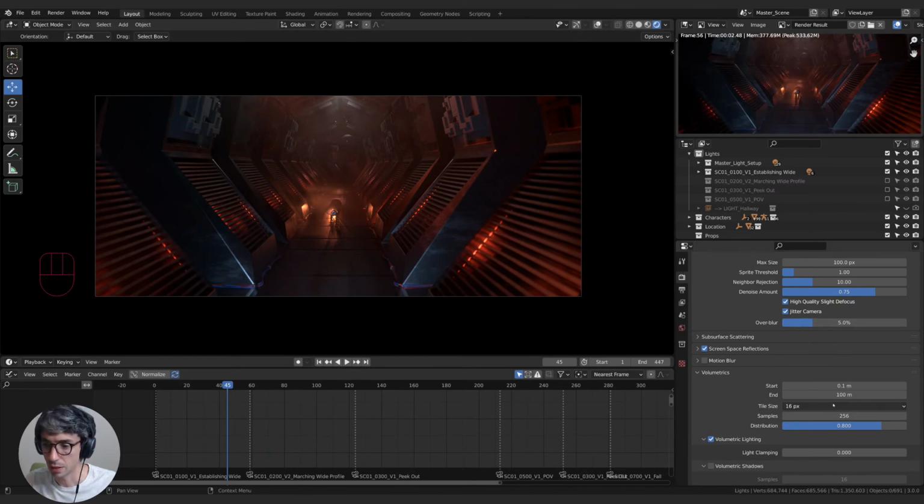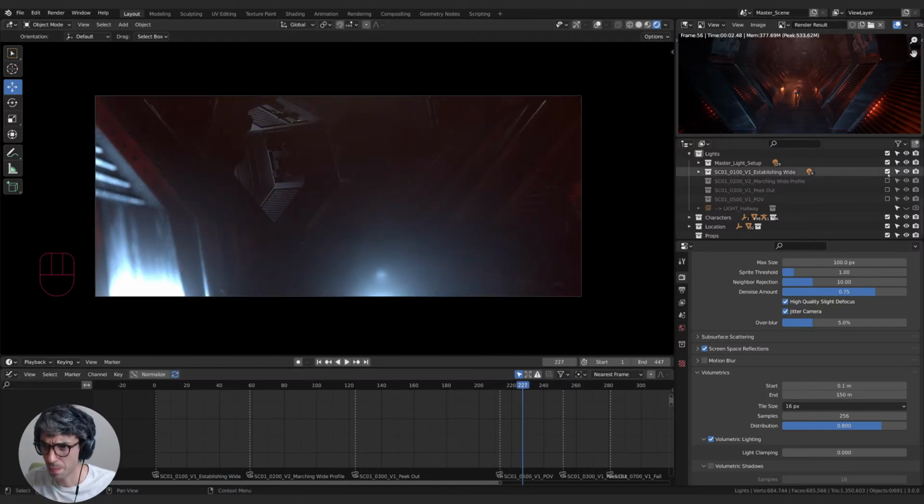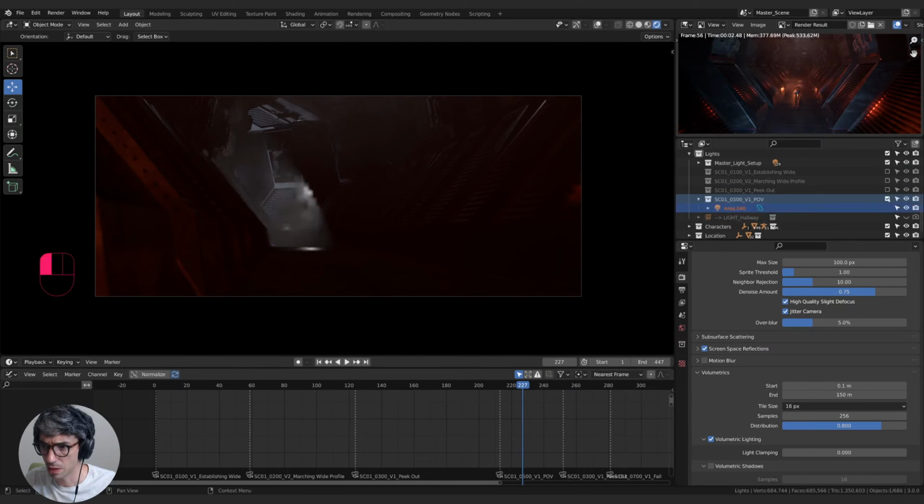Oh, we'll worry about that. Can probably set these settings custom when it gets to individual shots. So turn that off. Come back to the POV.